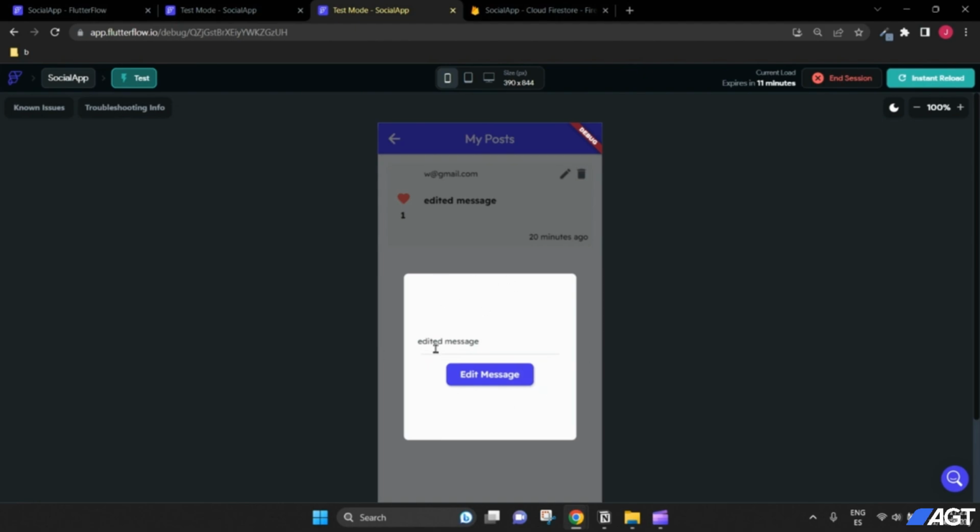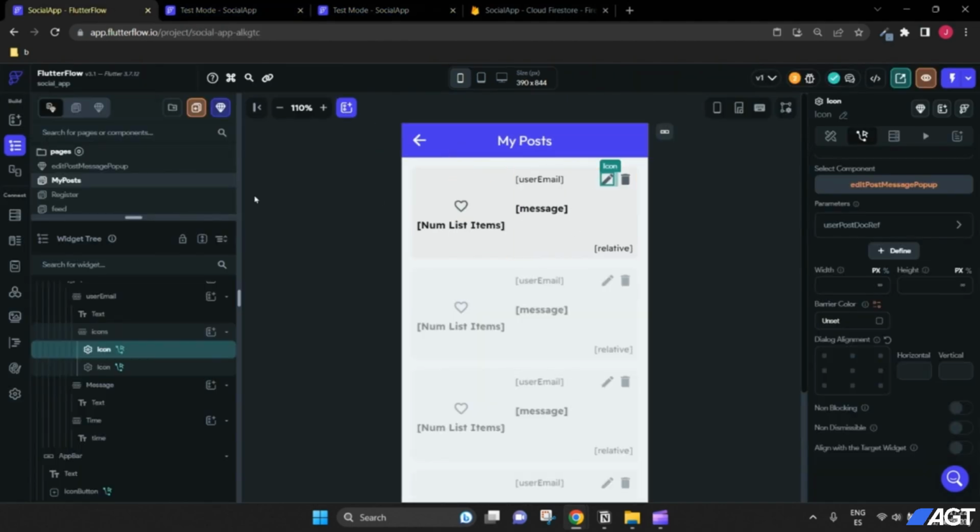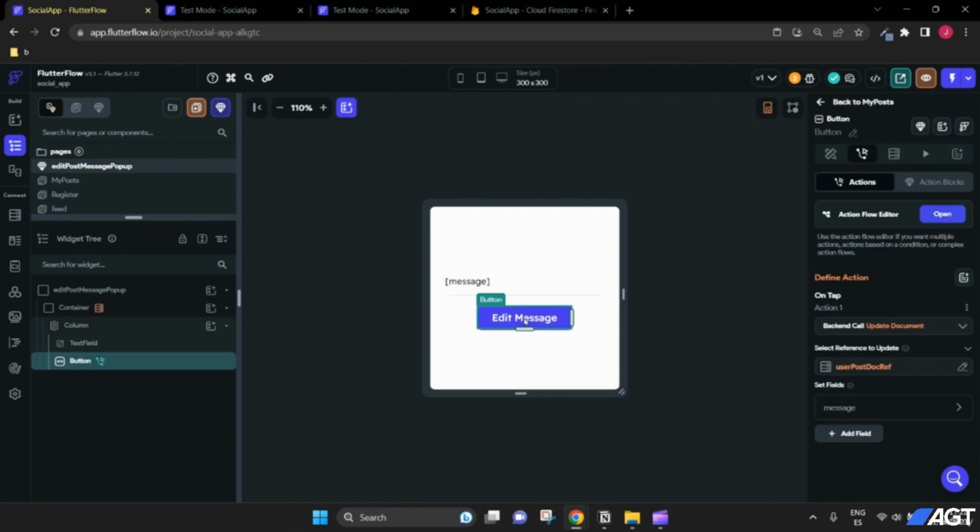So I want to close this pop-up. How can we do this? Very easily. Let's go back to our project. Let's click on the component. And inside here, let's edit the action for the edit message.